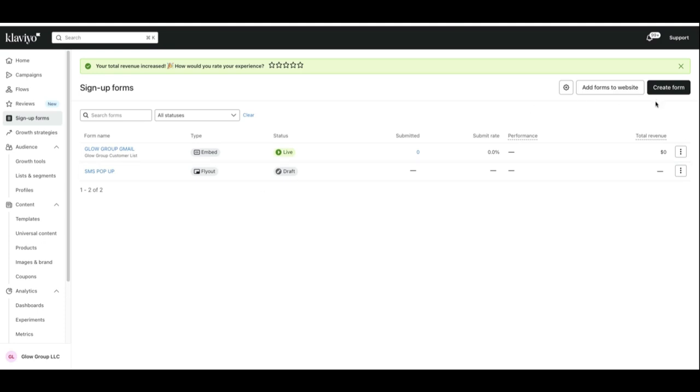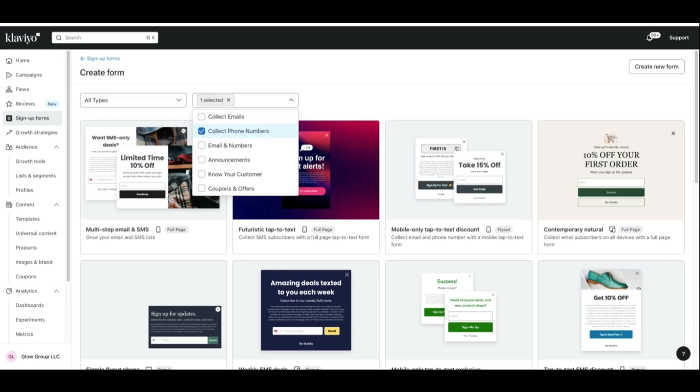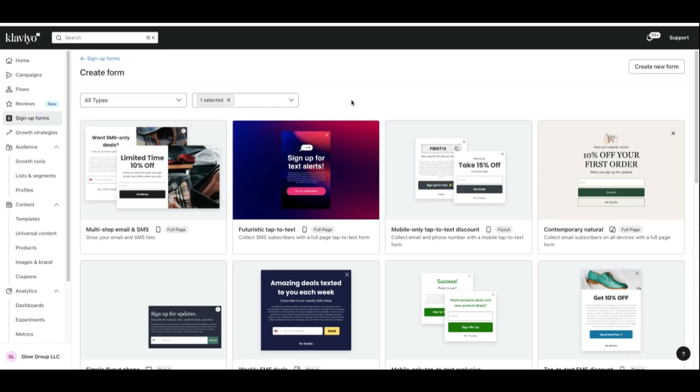We're going to navigate to Sign Up Forms on the left-hand side, and then we are going to click on Create Form. Under here, we are going to click on Collect Phone Numbers. And as a reminder, we only want to be collecting SMS on this. We do not want this to be a two-step process. If it is a two-step process, that will decrease our conversion rate by almost 30%.